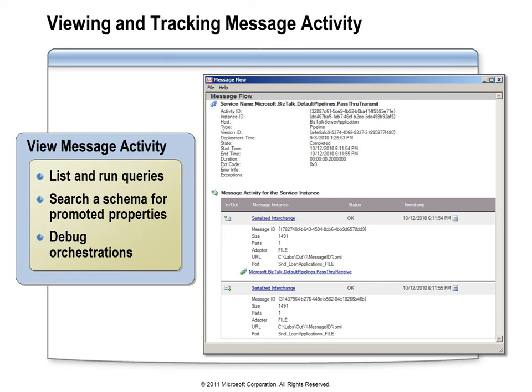The message might have originated as a sales order message on a receive port, and what you might be looking at is an invoice that was generated further on down the line. But by using this message flow window, you'd be able to trace all the way back to that original sales order message, and you'd be able to determine the sequence that was followed to create this invoice.